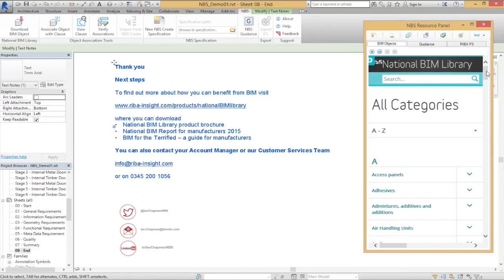If you need some further help, of course, we can help author those objects for you. Either way, whether you create them yourself or whether we author them for you, there's a real opportunity for you to get in front of the market, get in front of designers, and include your objects in the trusted NBS National BIM Library.